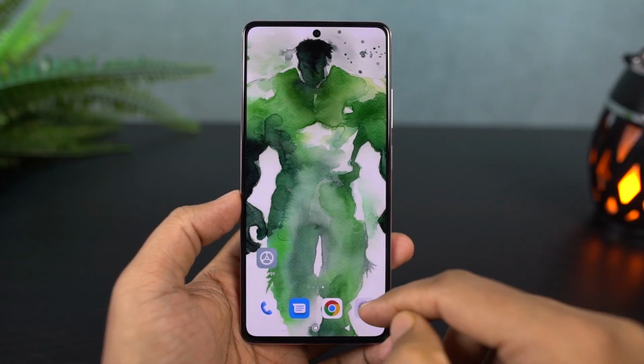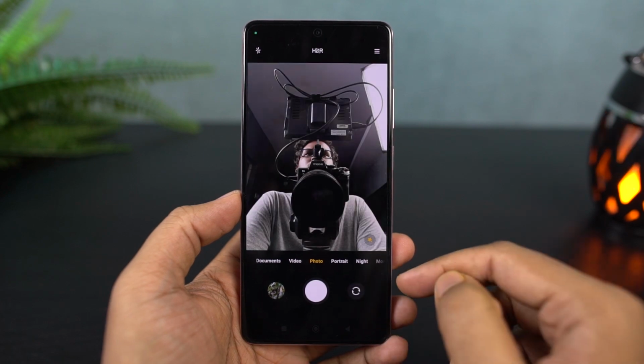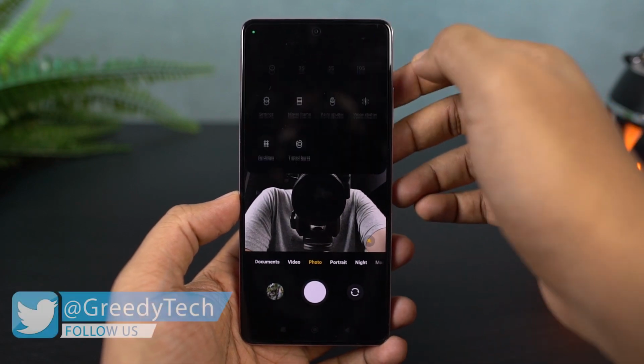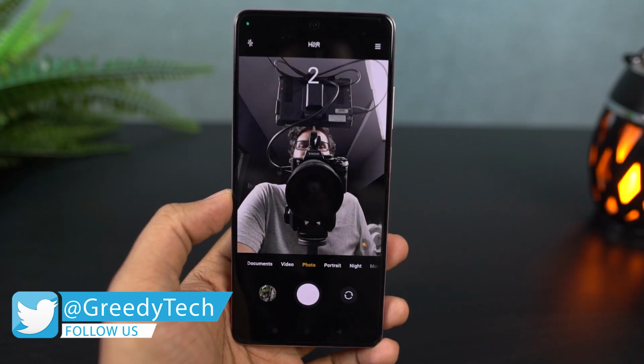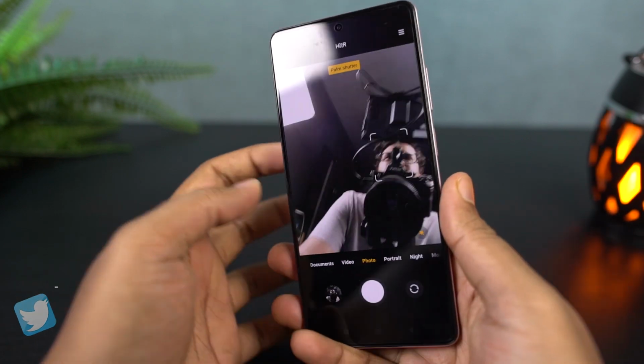Next, I'm going to show you how to take pictures using palm gesture. This feature has been added recently on the Xiaomi phones. You just need to enable this option and show the palm to the front-facing camera, and your phone will automatically take a picture. It's not a big feature, but something you might definitely want to try.